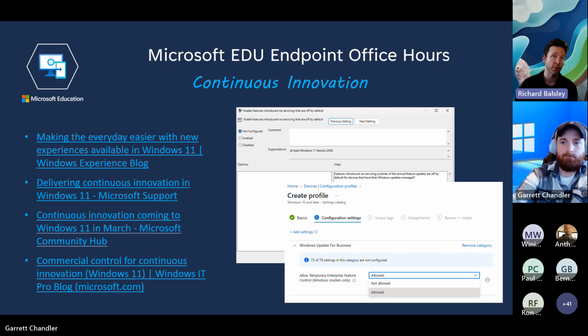However, if your devices are managed, and this is what Scott, I think, was talking about last week, he talked about the features, but also that if the devices are managed, those devices actually won't have the features turned on, or at least they won't have all of the features turned on by default. If you want to turn those features on, there are two ways of doing that. In the screenshot we have here in Intune, there's a setting within Windows Update for Business that says allow temporary enterprise feature control, Windows Insiders only. This is no longer Windows Insiders only. This will work for devices that aren't in the Insider program as well.